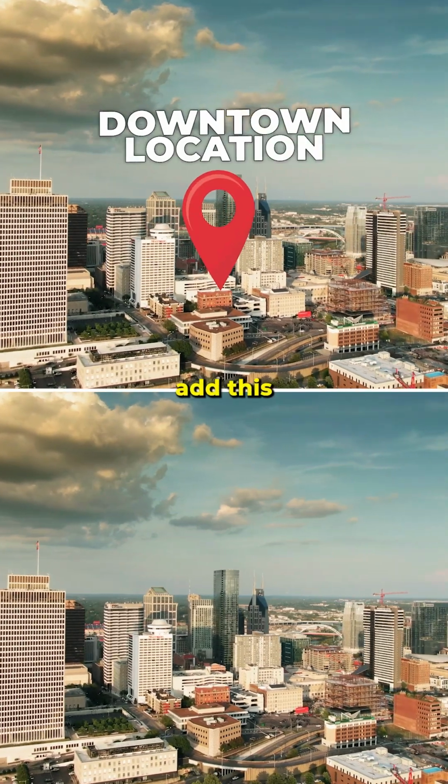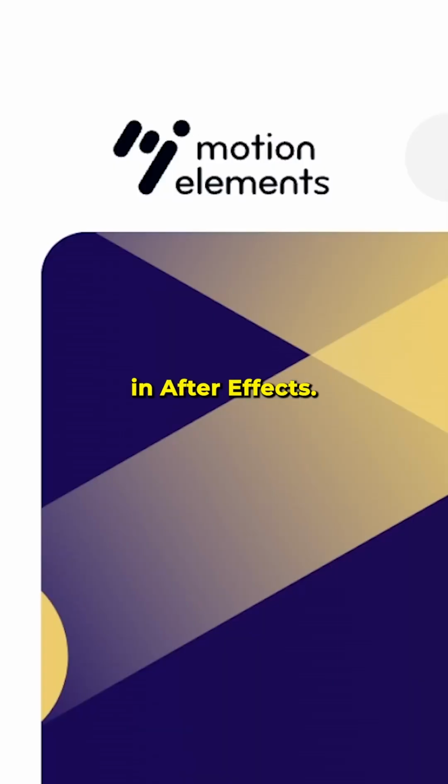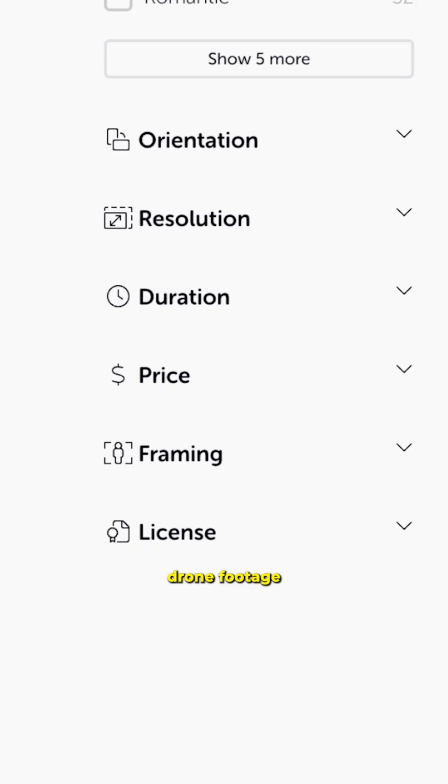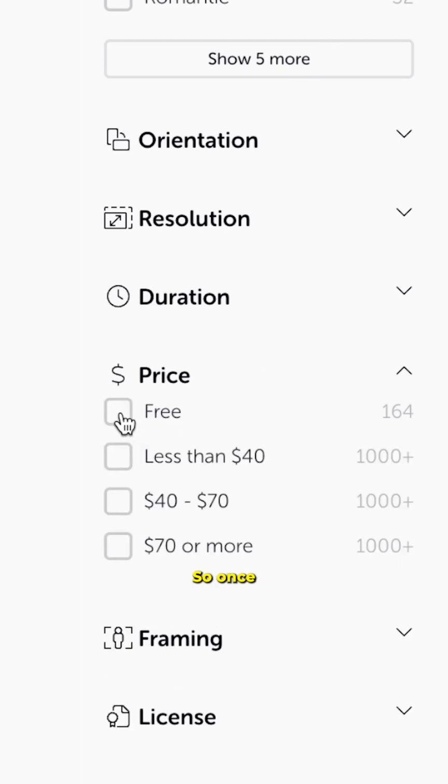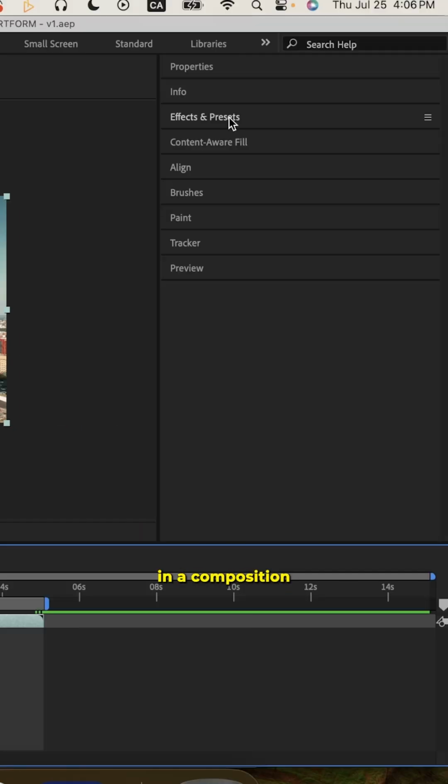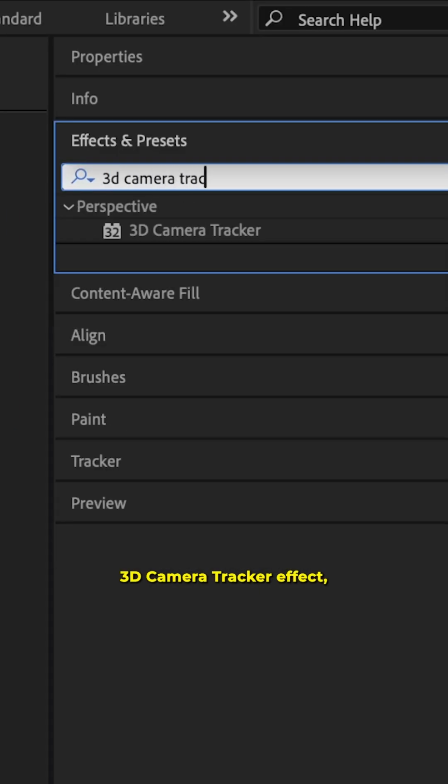Let me show you how you can add this 3D location pin to your footage in After Effects. So we'll head to Motion Elements because they have some pretty good drone footage and we can sort by what's free. So once we've downloaded our clip of choice, we'll open that up in a composition in After Effects, and then we're going to search for the 3D camera tracker effect.